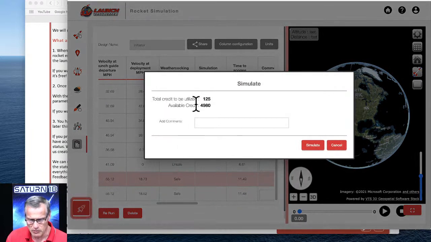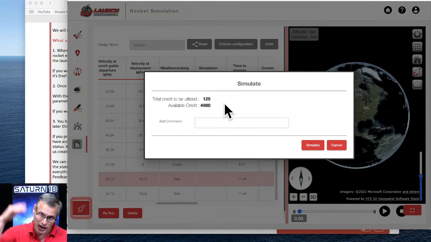It tells me it's going to use 125 credits, and I have 4,980 credits available on my account. You might say that's not a lot of credits. We're going to be charging by the simulation, and it's based on Newton-seconds of power. So the bigger the motor, the higher it's going to go, and the more computational time it takes.